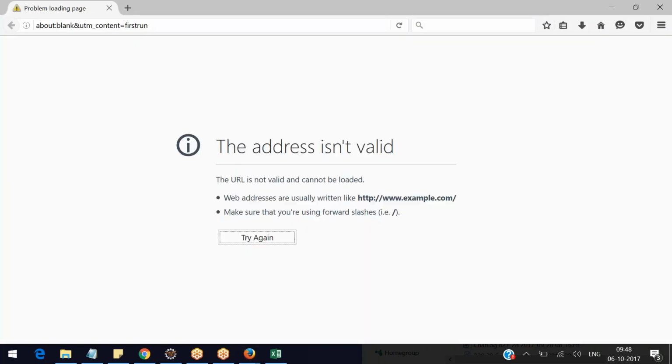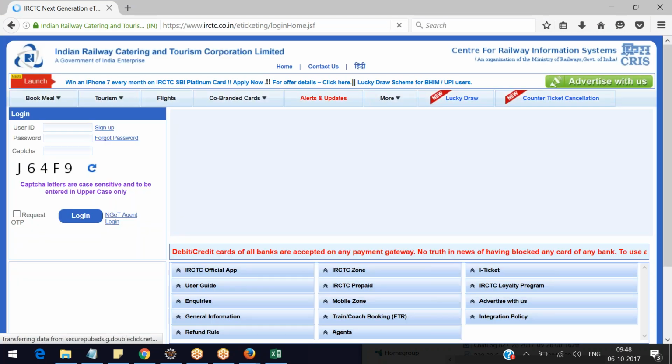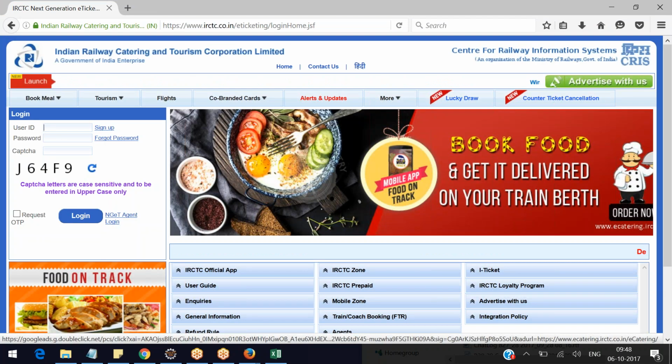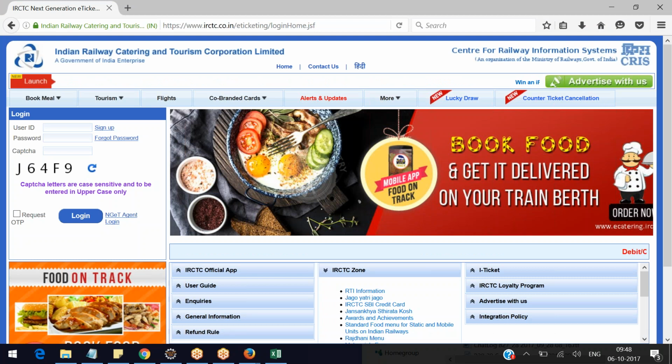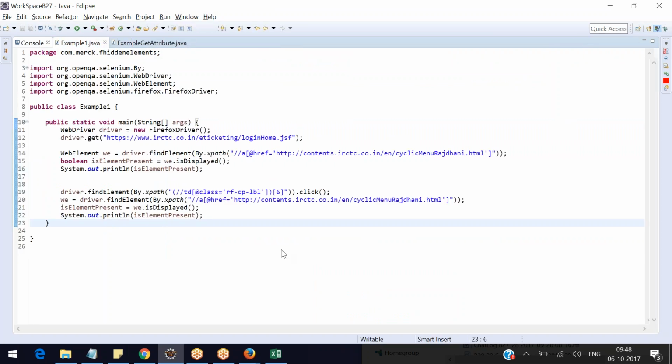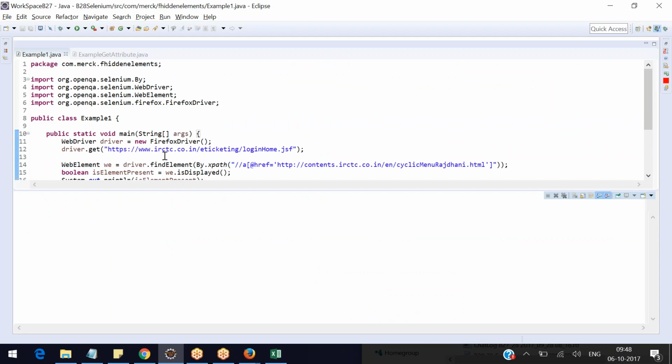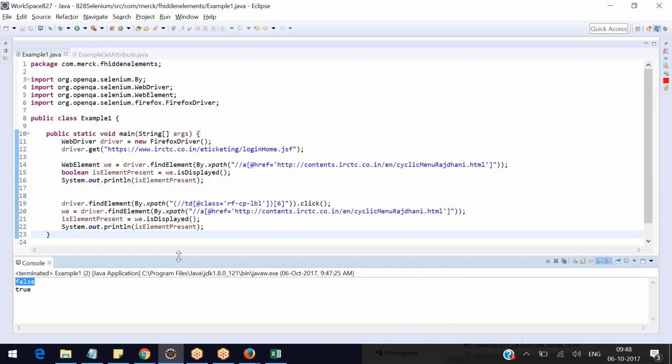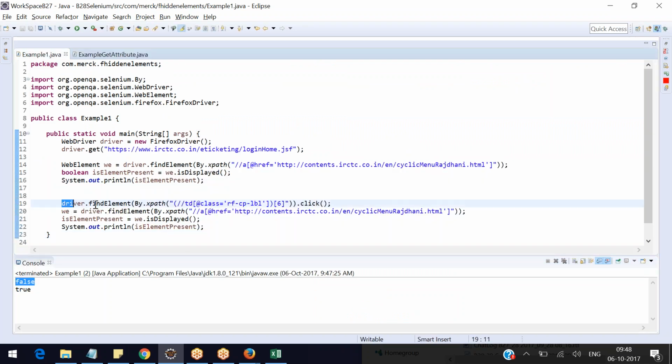See, it is opened, it is going into IRCTC, searching for that element, IRCTC zone, and it clicked on it. Let me go to my Eclipse. See, first time it was false because the first time you are directly searching without making it visible, but the next time on line number 19 you make it visible and then search again. Now next time isElementPresent will be true.